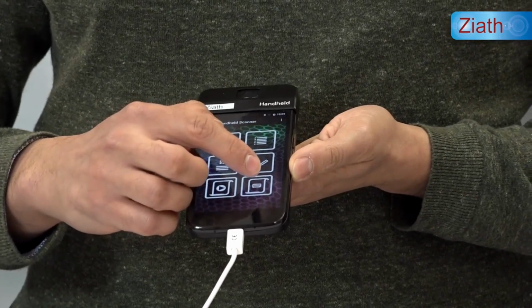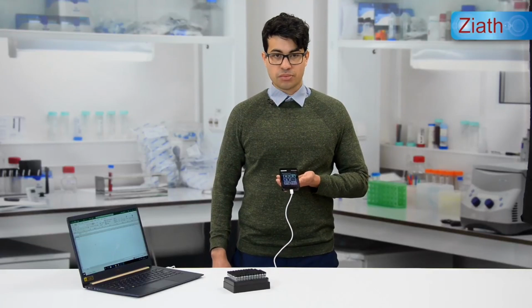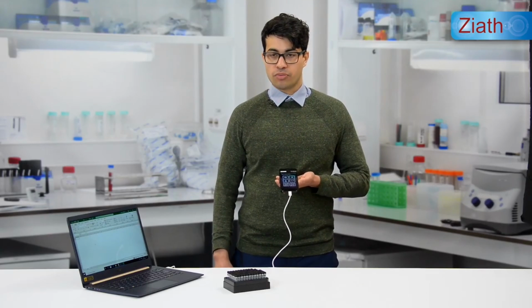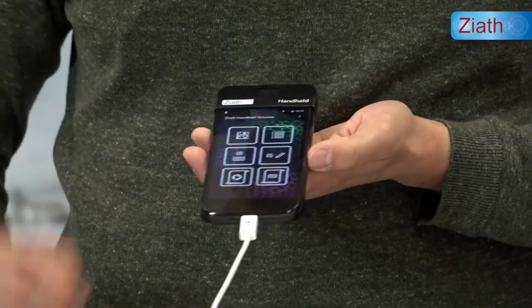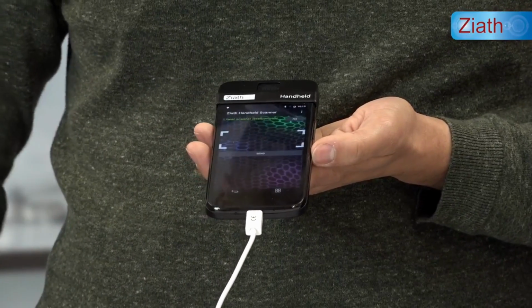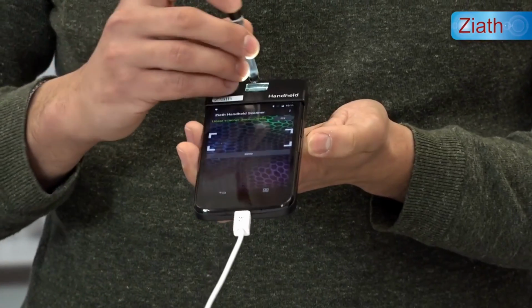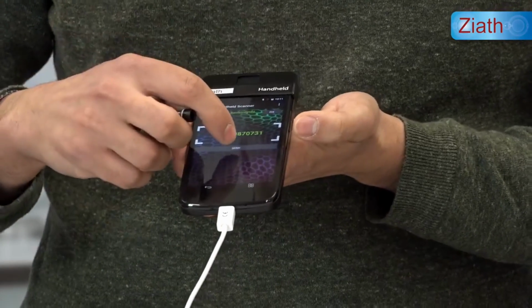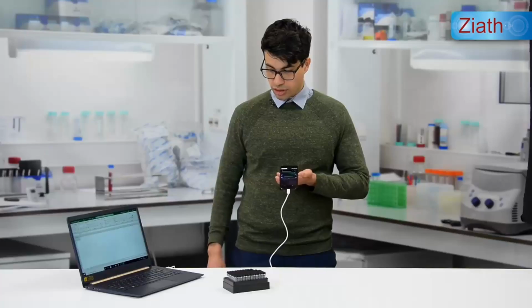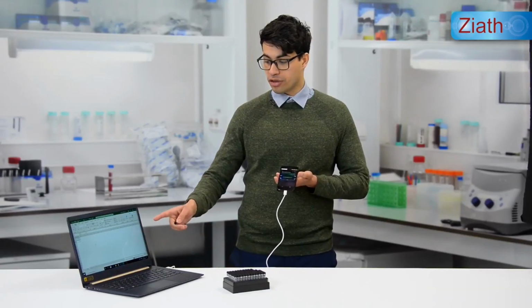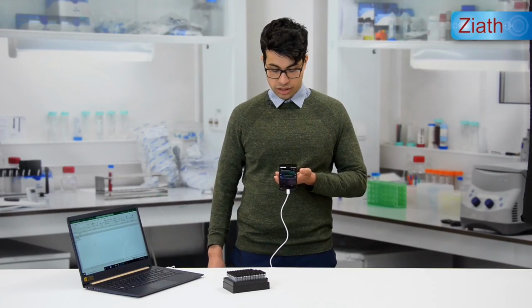For the keyboard wedge function, it will transmit a barcode onto an open on-screen application. That could be a LIM system, Excel, a Word document, a text file, and so on. If we take a tube, scan it, and click Send, it will put the barcode onto the open application.